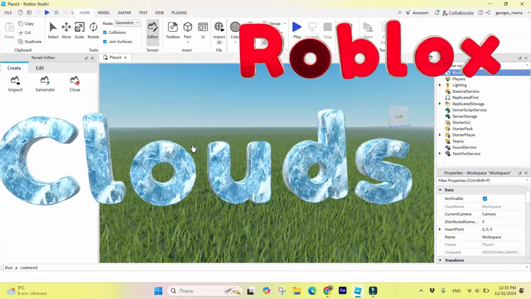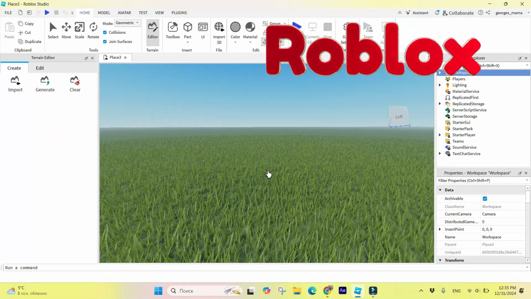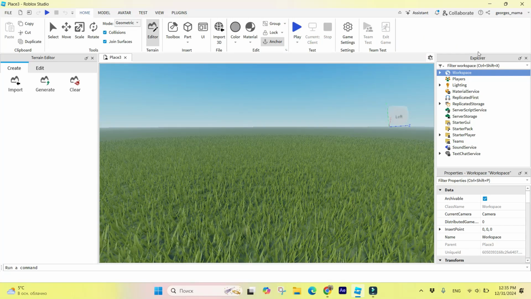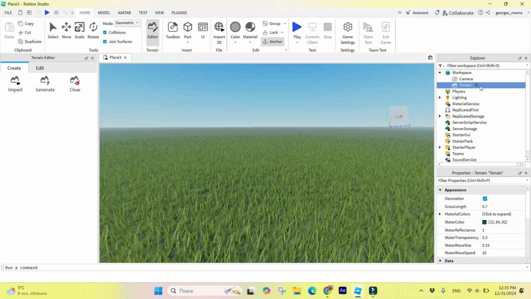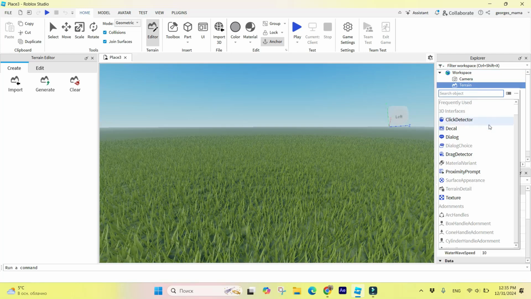I'm your friends, and this is Roblox Studio, and let's see how to create nice clouds for your game. Okay, I'm going to Explorer, to Workspace, and find Terrain. Clicking here, and let's find Clouds.